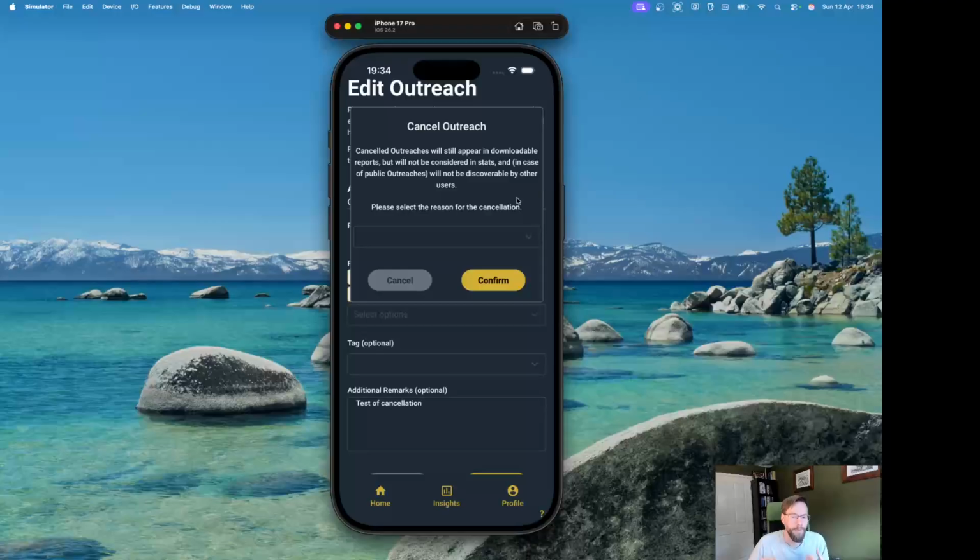But for an outright cancellation where you don't want that outreach to appear within your stats, but you just want to still have a record that you intended to do something, or you don't want it to be discovered, you don't want others to come in, and you want them to be informed that that outreach has been canceled, you would use the cancellation functionality on your app.